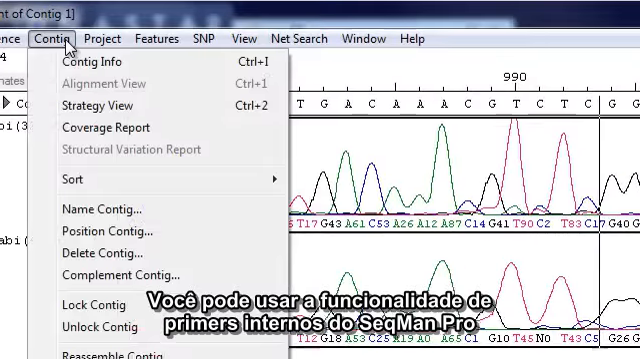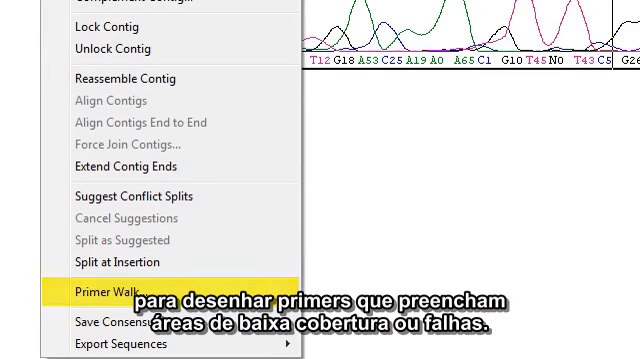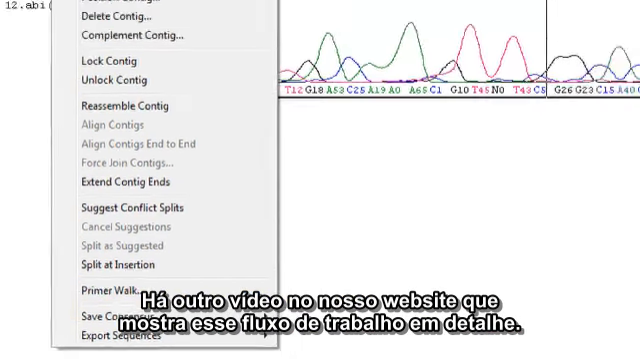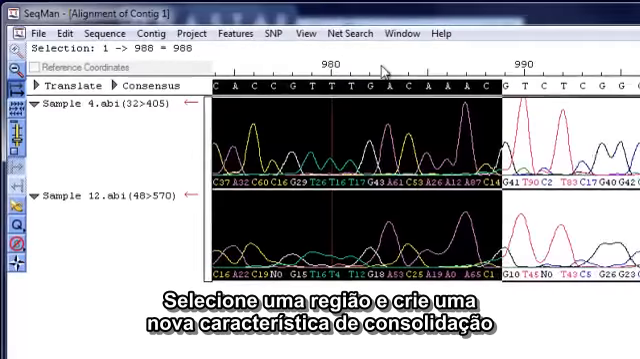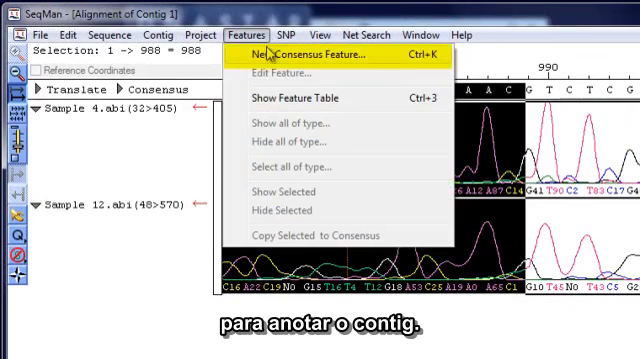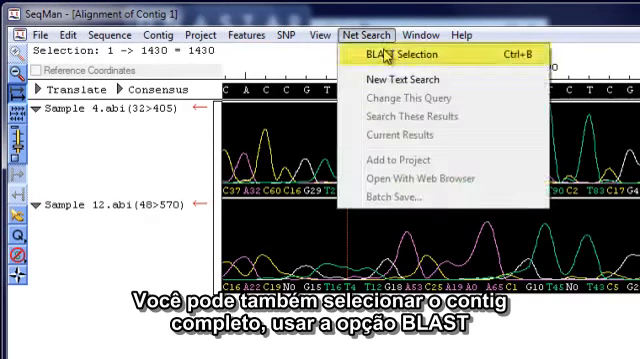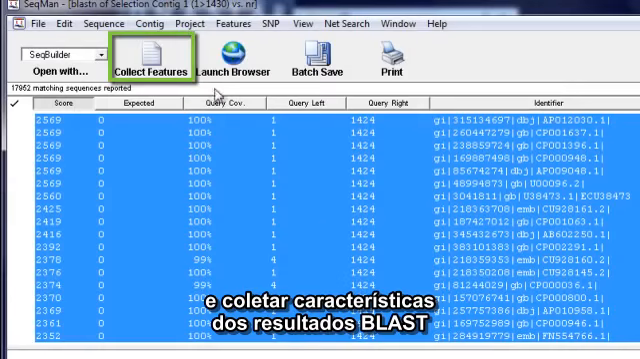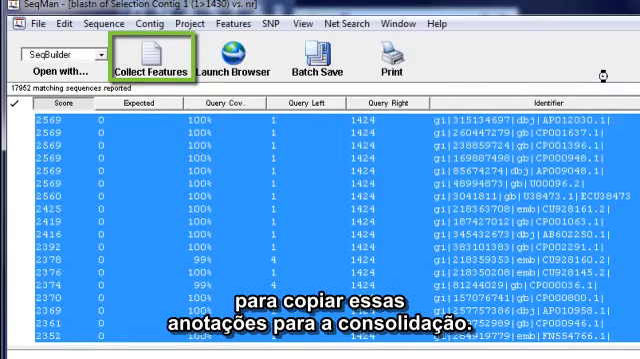You can use SeqMan Pro's primer walking feature to design primers that walk into areas of low coverage or gaps. We have another video on our website that shows this workflow in detail. You can also annotate your contig by selecting a region and creating a new consensus feature. You can also select your entire contig and blast it, and then collect features from the blast results to copy those annotations to your consensus.